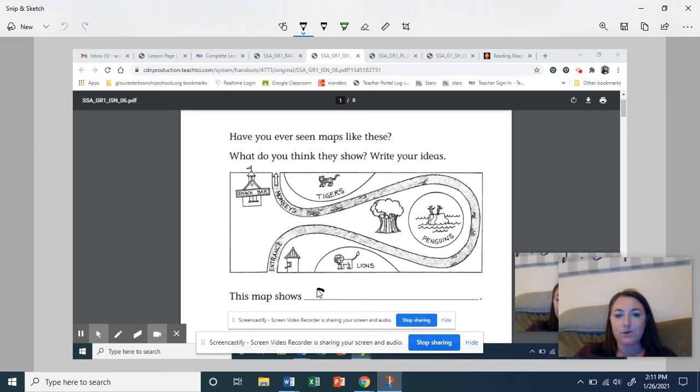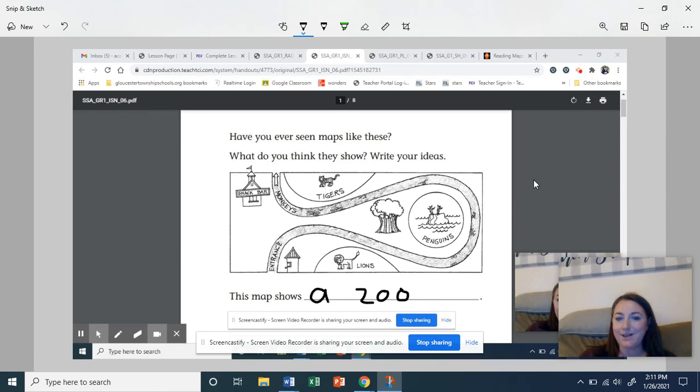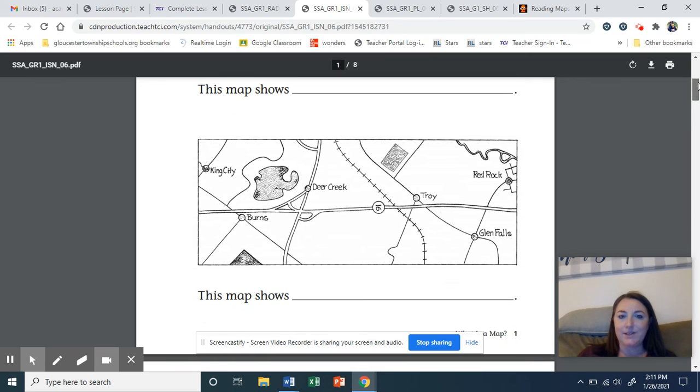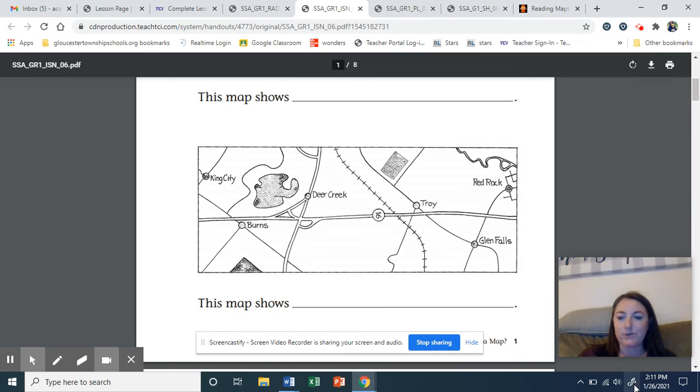This map shows a zoo. So you're all going to write that down. This map shows a zoo. Go ahead and write that down with me. Super job. Very good. All right, now I just have to take a picture of the second part of this, and we're going to see what this map shows.